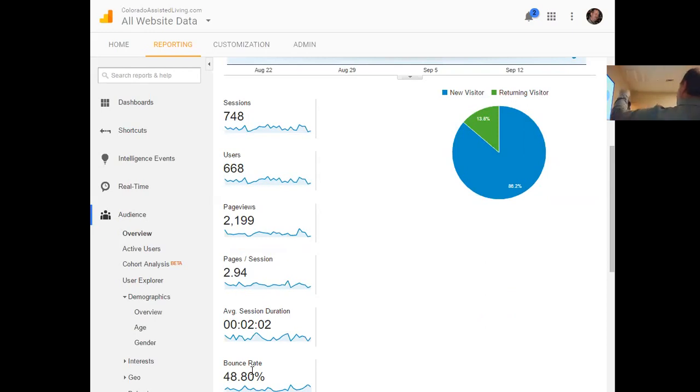And so then you see the difference between sessions and users. Obviously a user could come to my website more than once. So that's why you see a difference in numbers: 668 users, but 748 sessions. Some people visited or did something more than once, or there was that 30-minute window of inactivity, and then they were active again.